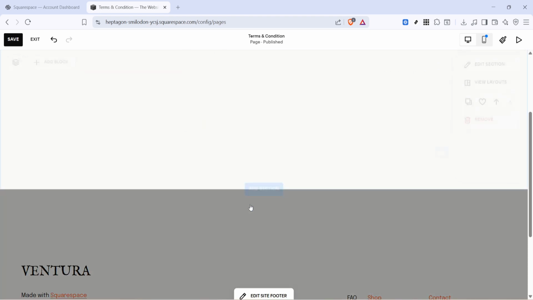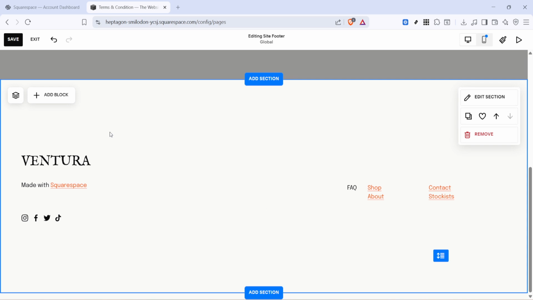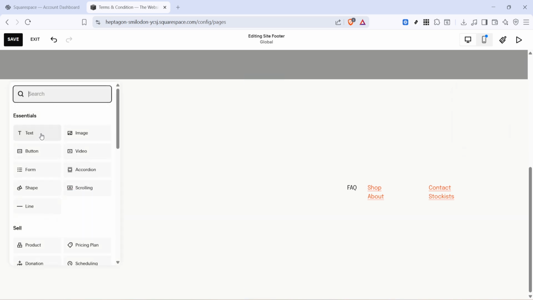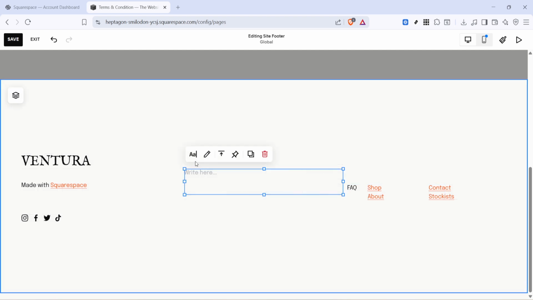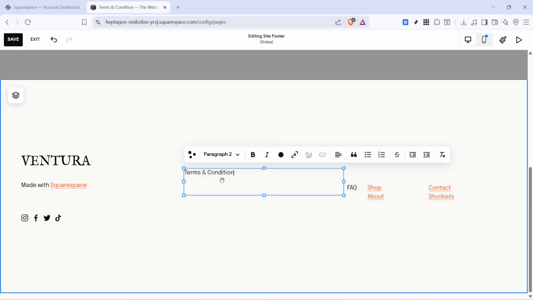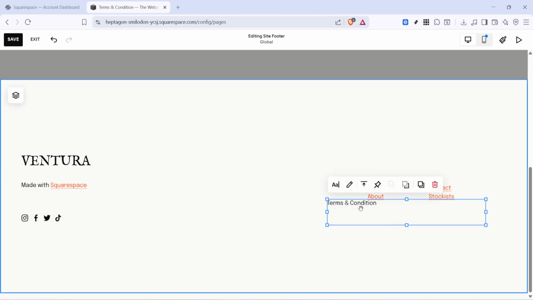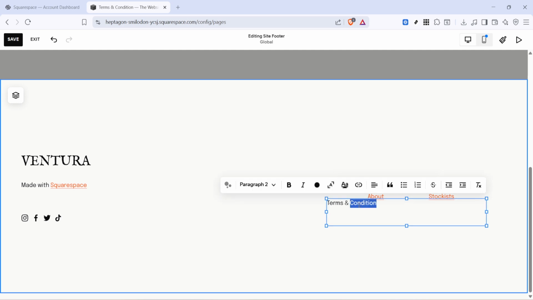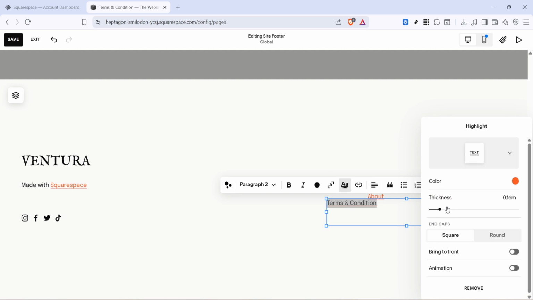After the page content is in place, the next step is to make it accessible from your footer. Click Edit Site Footer. In the footer area, click Add Block and choose Text. Then type the label Terms and Conditions. This text will become the clickable link your visitors use to open the page. Now, highlight that footer text and click the link icon. When the linking options appear, choose the Page option and select the Terms and Conditions page you just created. This connects the footer text directly to your new legal page.